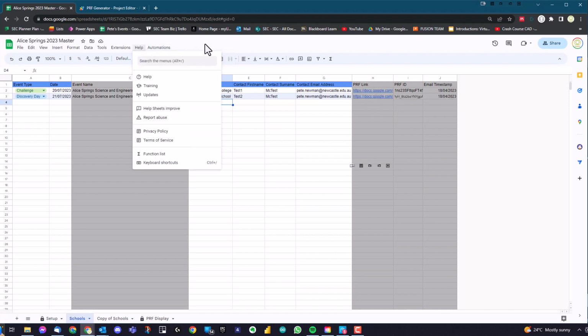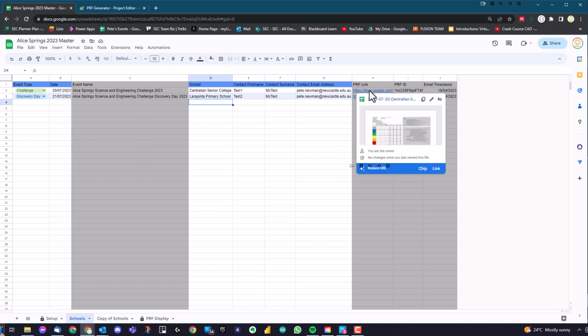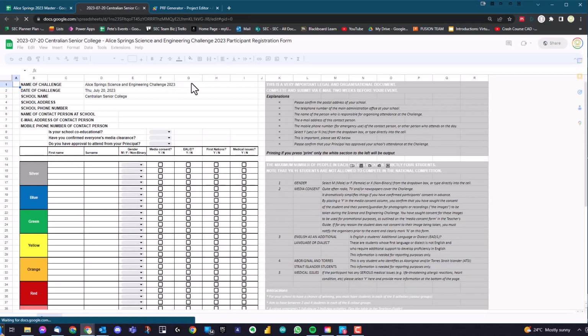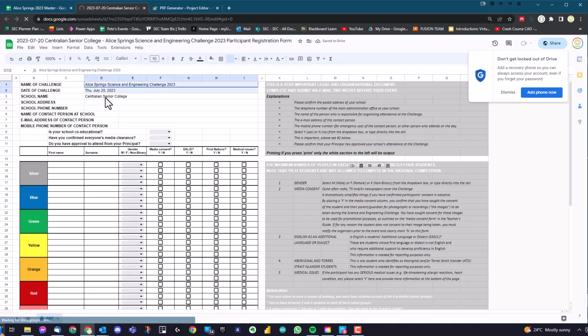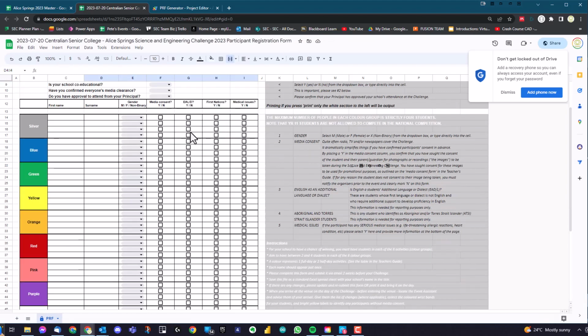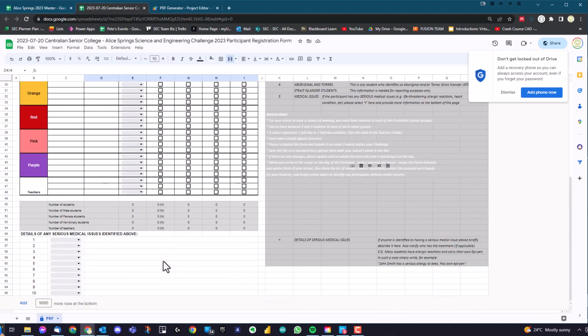So what actually gets emailed out? Basically, it just takes a copy of this PRF. It fills in some details for them, so that you don't have to do it, and they don't have to do that. And then it should just be a case of filling that out.